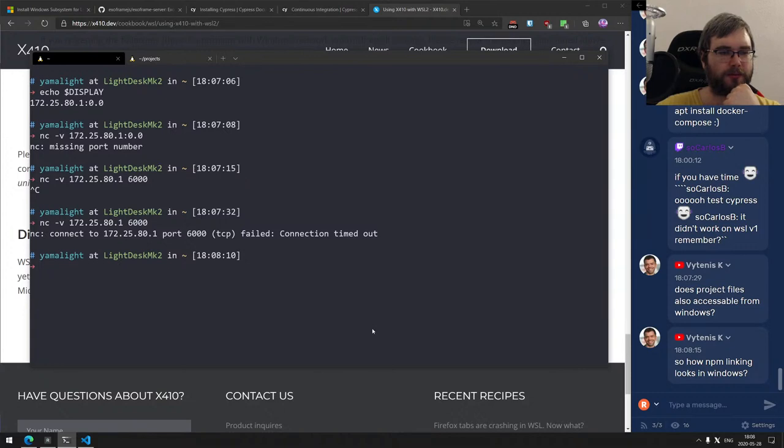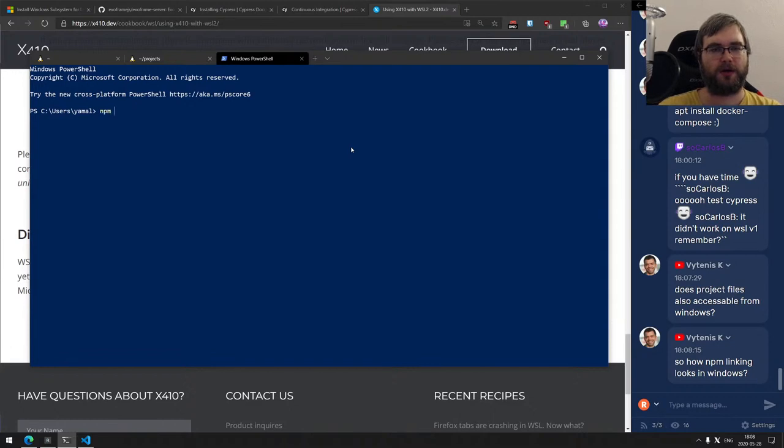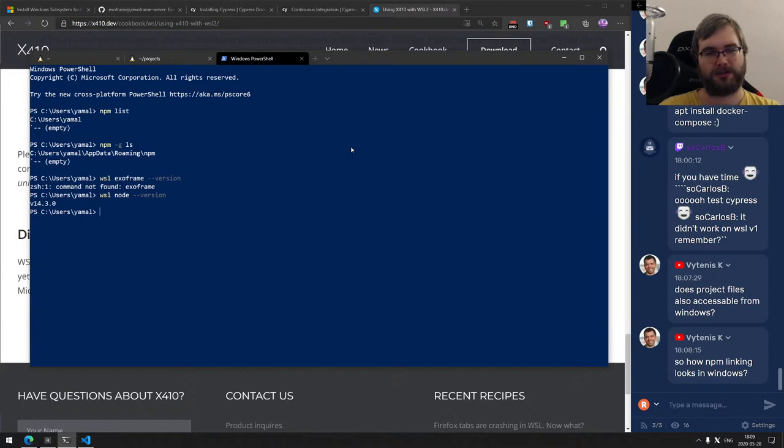With npm linking, the Windows side won't see it, right? So if I do npm list here, I won't see anything but npm itself, because npm -g ls is what I want. I won't see anything because it's a Windows-side npm. I could run wsl exoframe --version, and this will execute. What? Exoframe command not found. I guess maybe it runs bash, not Z shell. Yeah, so it probably runs bash.